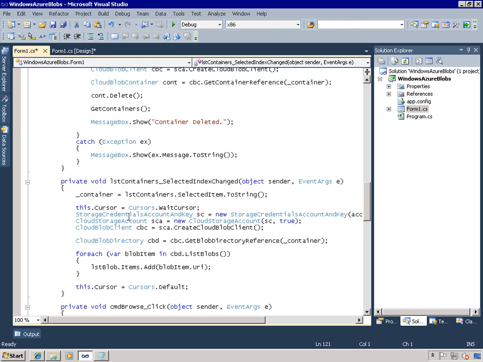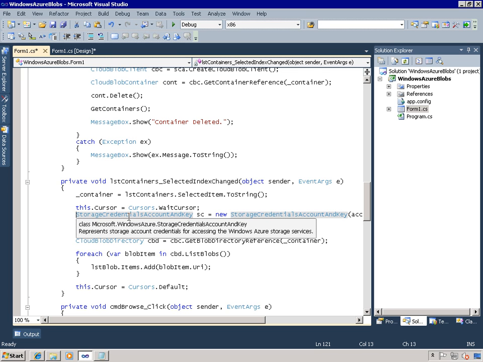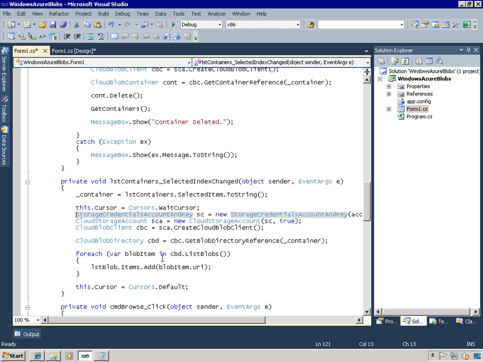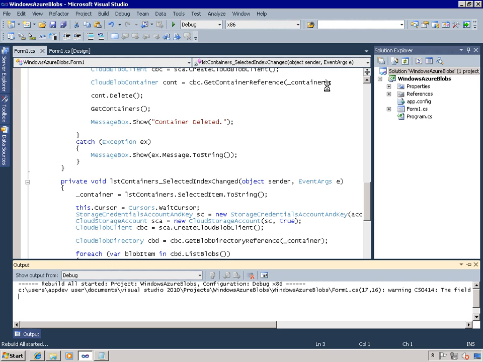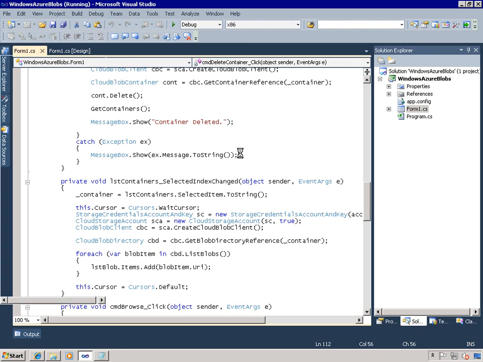This code should start looking pretty familiar to you. So again, our cloud storage credential information, the account, the blob client. But in this case, we're creating an instance of the class of cloud blob directory, and actually getting the blob directory reference to that container. So it's saying, give me the directory reference to that specific container. Once I have that, because it's IEnumerable, I can now iterate through all the blobs in that container. All right? So we're good to go. Let's compile this to make sure there's no errors.